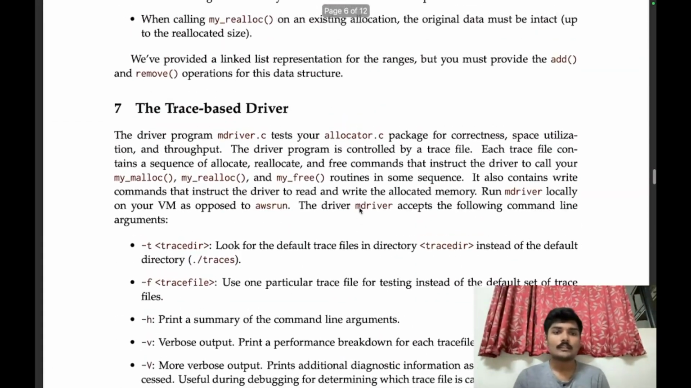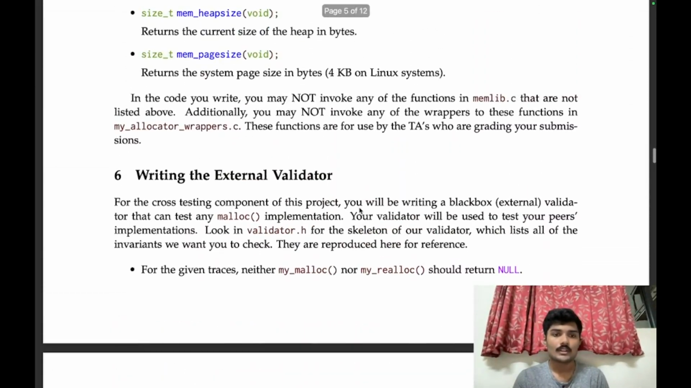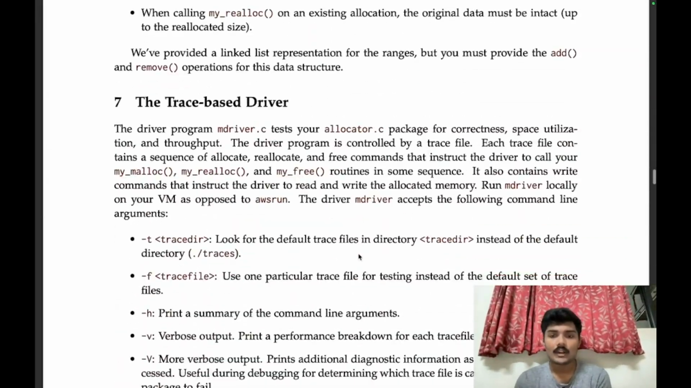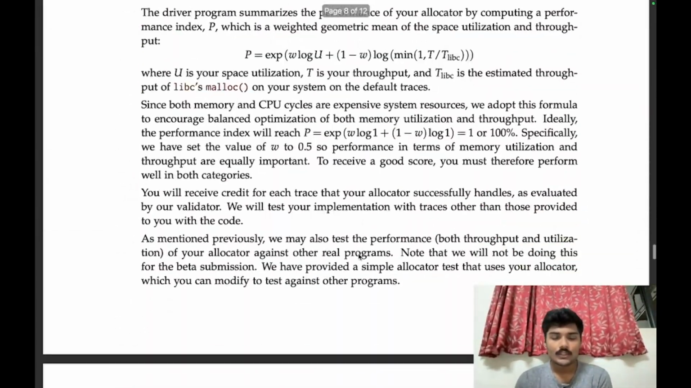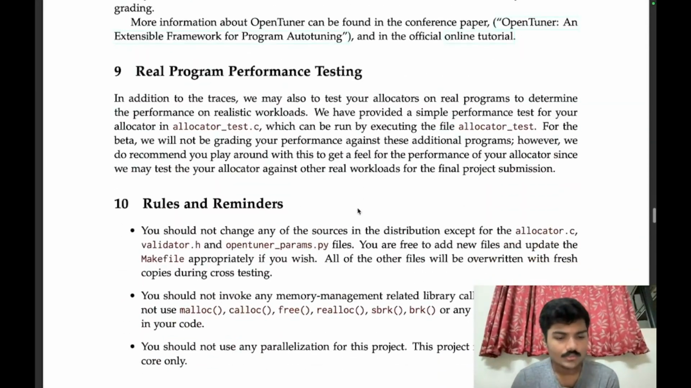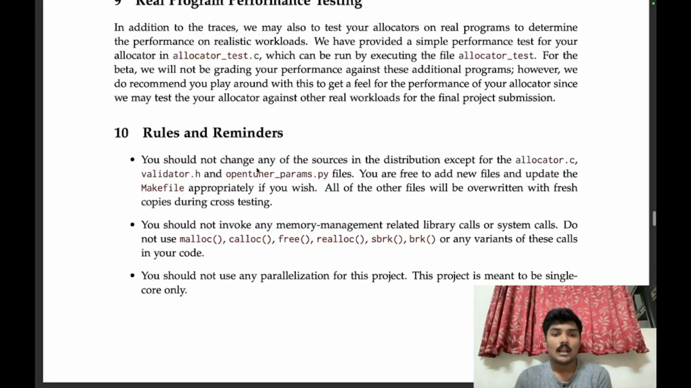Writing an external validator. Where was it? Oh, I lost it again. Yeah. Okay, here. So yeah, this was it. When we are writing our external validator, to ensure it's working, and also cross test it maybe. Okay. And open tuner parameters.py.